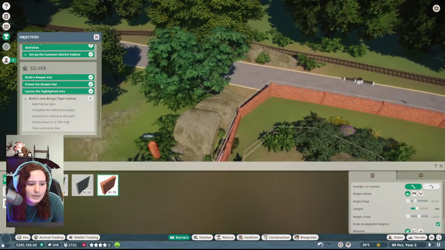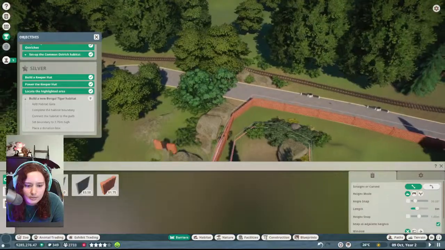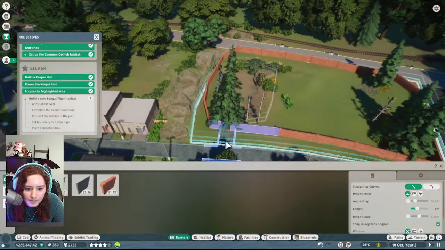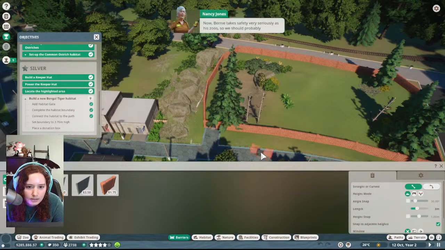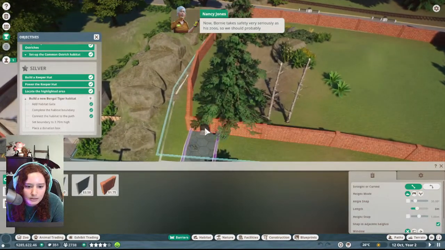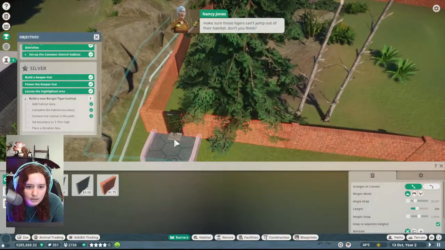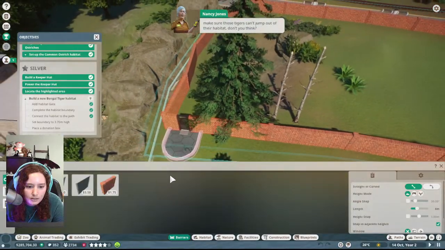There we go. So now we need the habitat gate. It has to be part of the path. Do it here. Now, Bernie takes safety very seriously at his zoos, so we should probably make sure those tigers can't jump out of their habitat, don't you think?